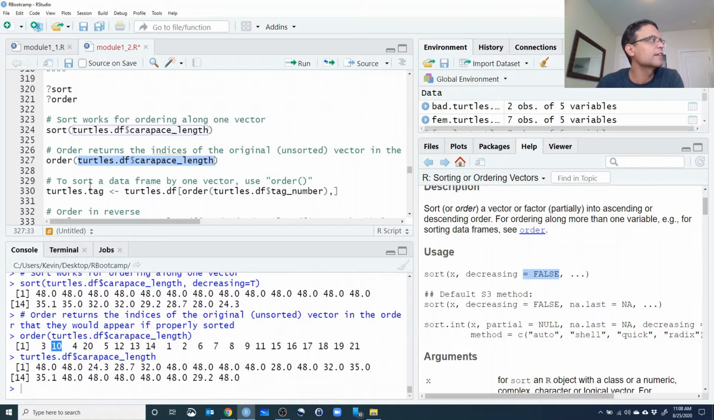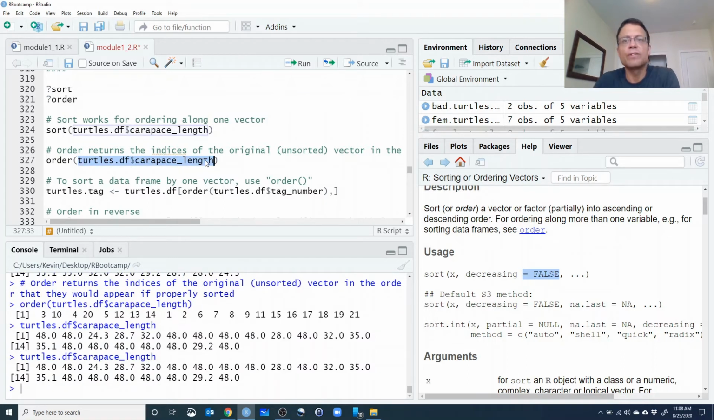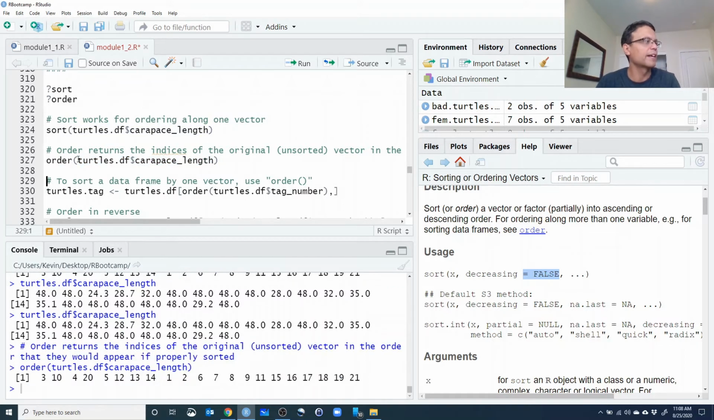So let's first visualize what's in the original carapace length variable. This is what it looks like. And then I will run this order again. So it's saying that the third element in the vector is the smallest. Let's check that. 1, 2, 3. The third element is 24.3. Can you see anything in that vector that's less than 24.3? No, it is the smallest, and then the 10th element should be the next smallest.